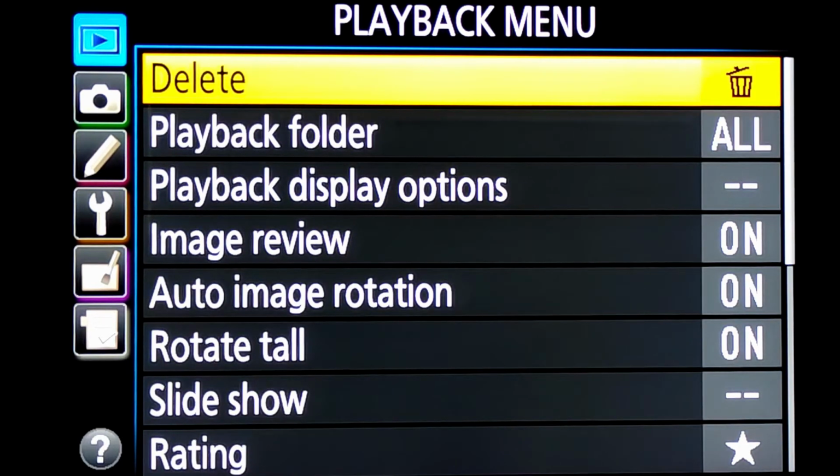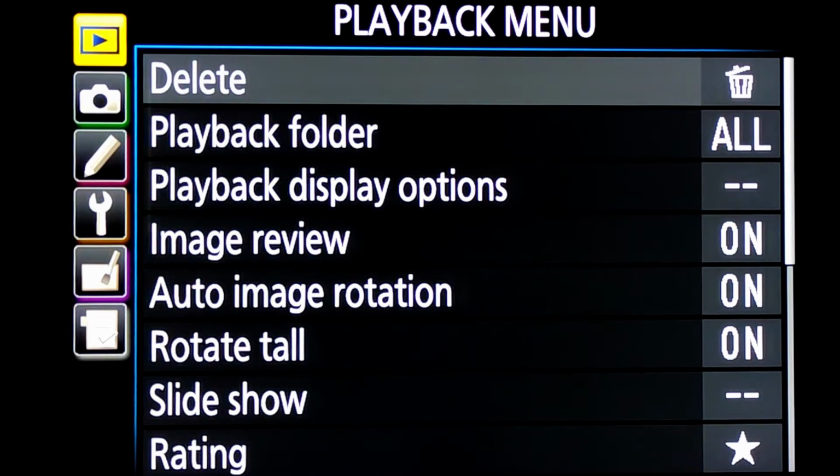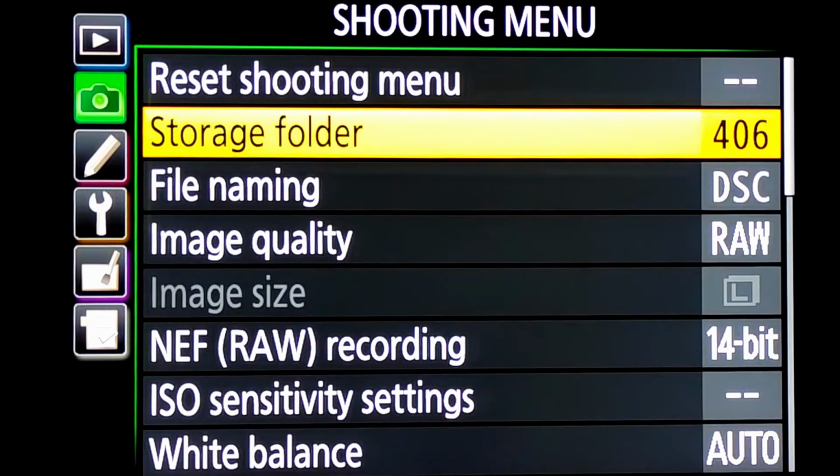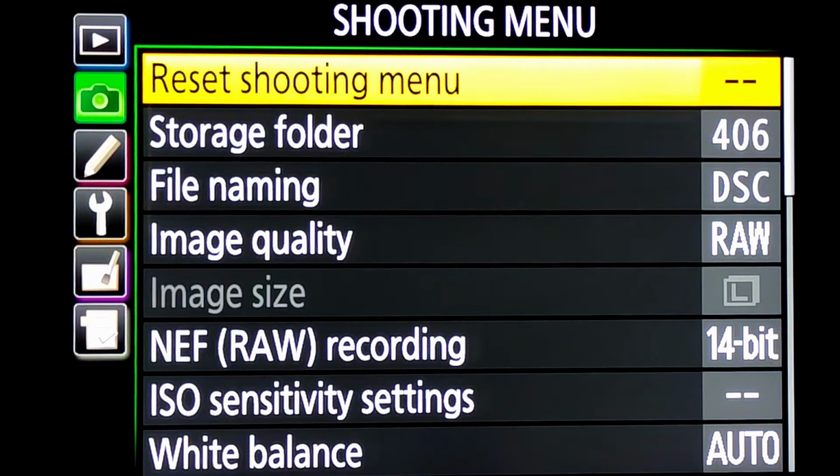Again, I'll go back to the main page, and after the playback menu, please observe the left hand side tab. The next menu settings are those of the shooting menu. So what shooting menu settings do we have to set for the camera? The first option is reset the shooting menu. If I want to restore the camera back to the factory settings, I have to click here and accept reset the shooting menu. It will go to default.